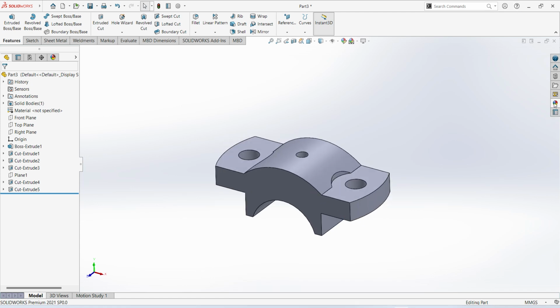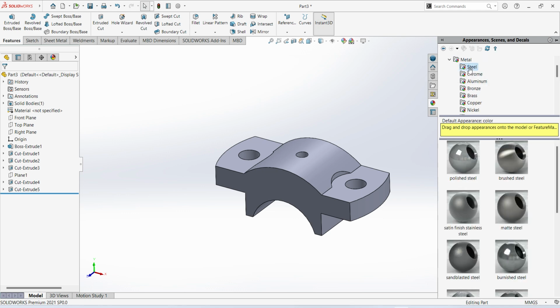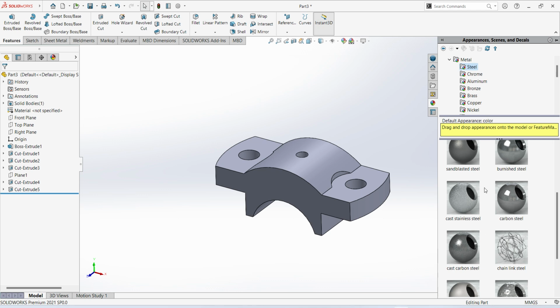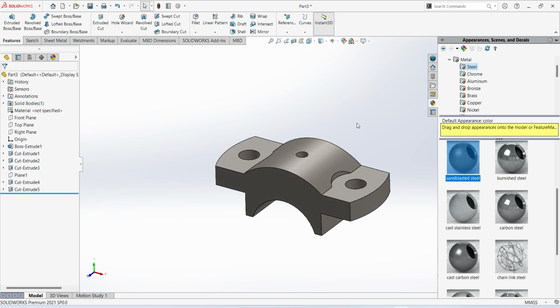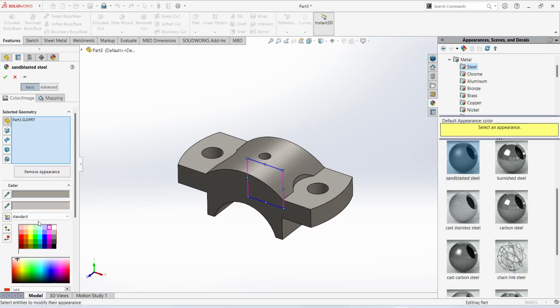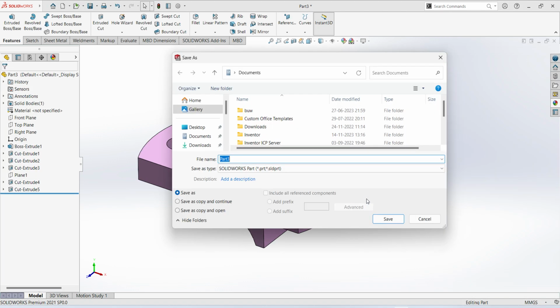So we can assign the material over here, select appearances. In the appearances we can select steel. In the steel I will go with sand blasted steel. Okay, and also we can give some good colors here to look very good. So you can see friends, you can change colors like this. Which color you want, you can select over here. Okay, save the part.